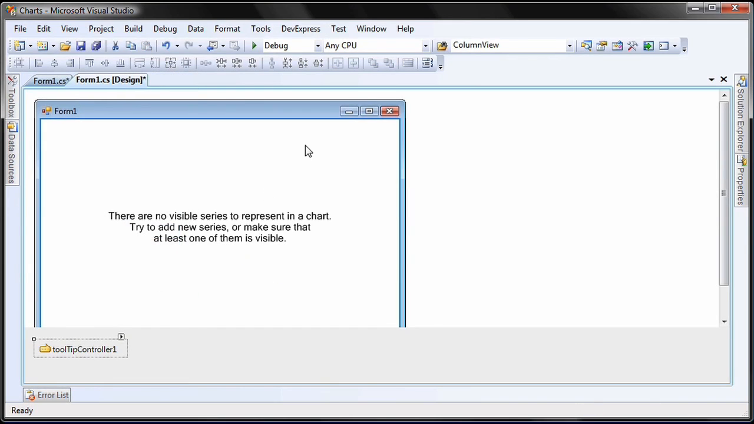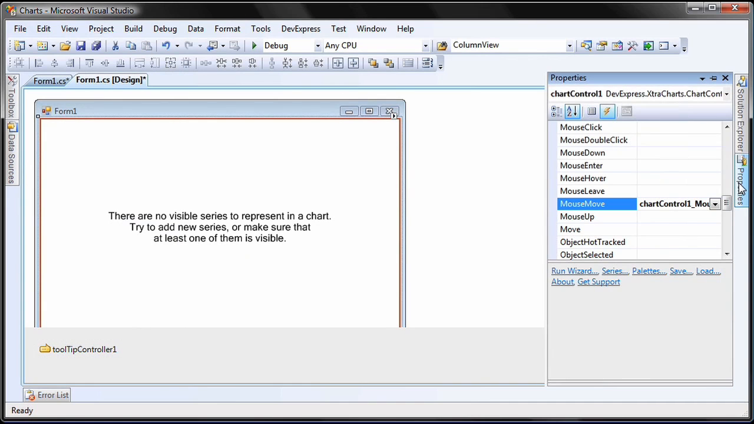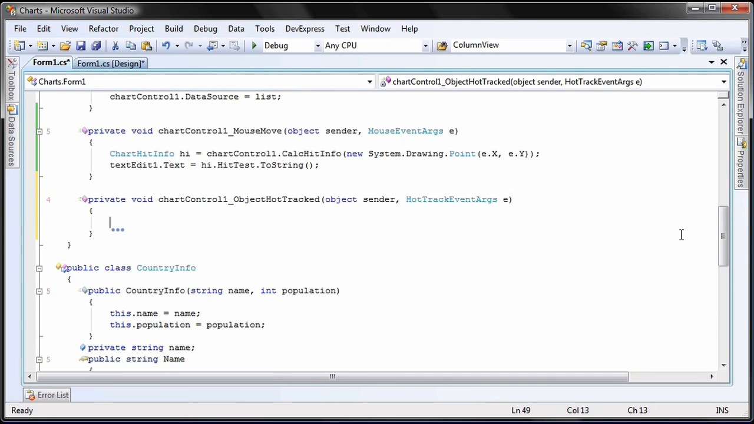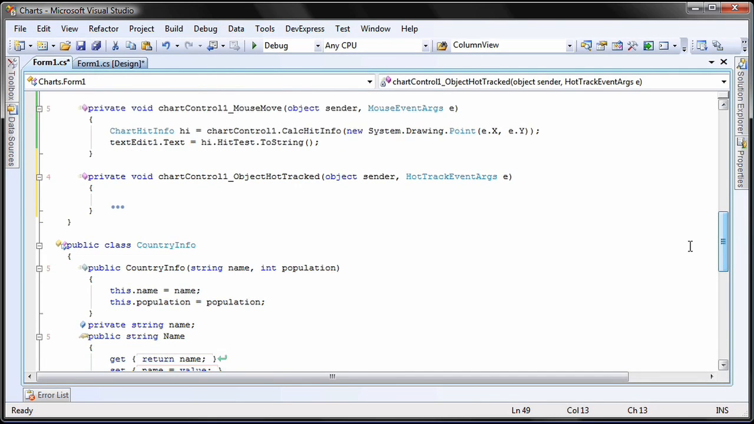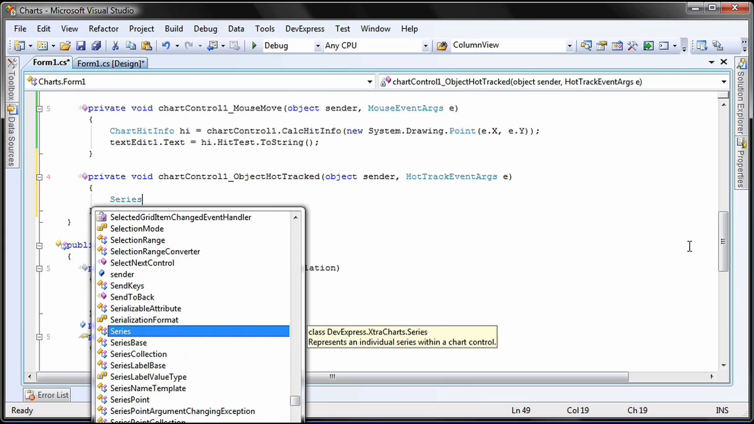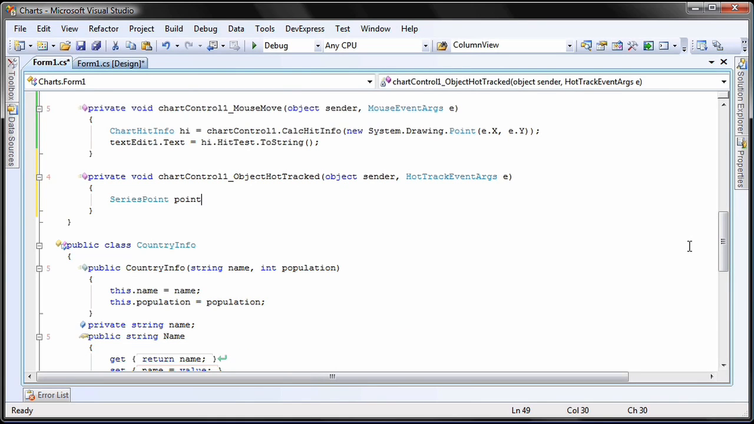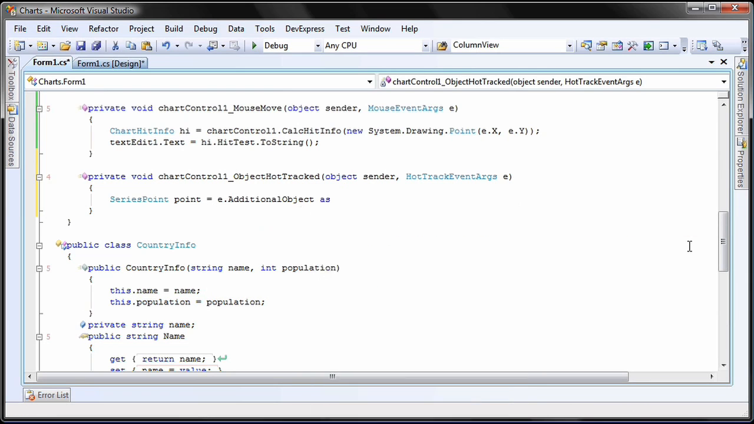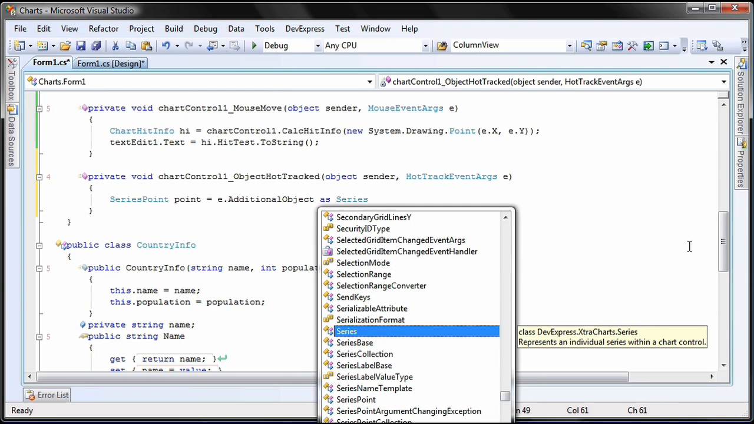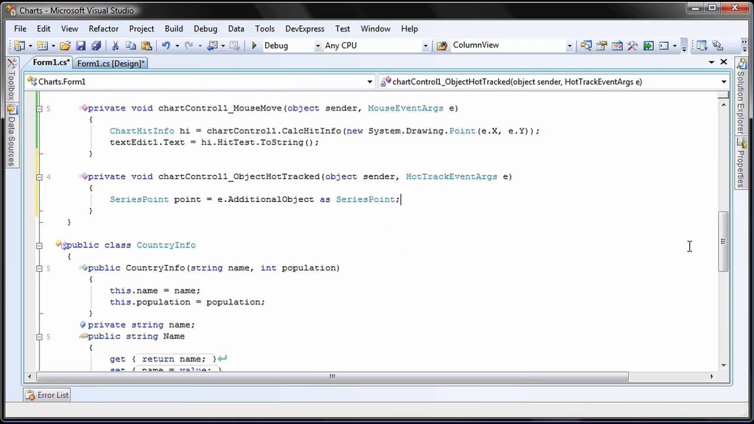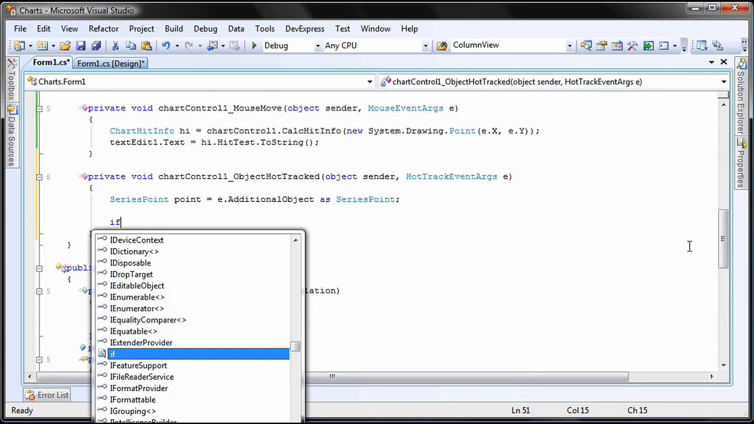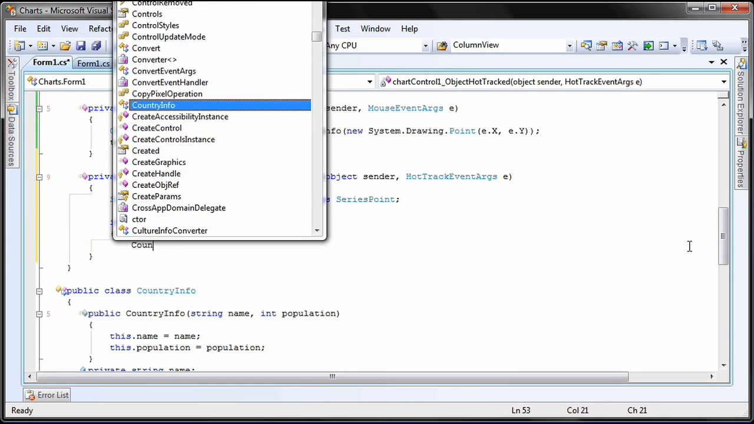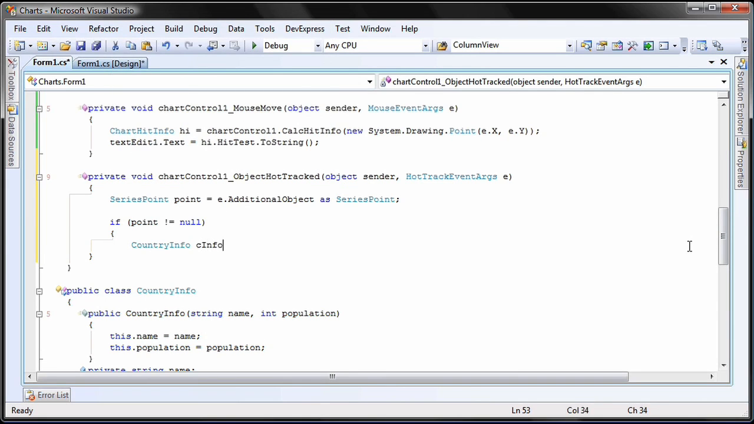Next, I select the chart and create a handler for its ObjectHotTracked event. This event is raised before a chart's element is hot tracked. First, I'll create a series point object and initialize it to the event's AdditionalObject property. This property provides access to the object, which is in some way related to the object being hit. In this case, it's the series point object. Next, if the point is not null, I'll create a new instance of the CountryInfo class. If you recall, that's the class I created at the beginning of this video.